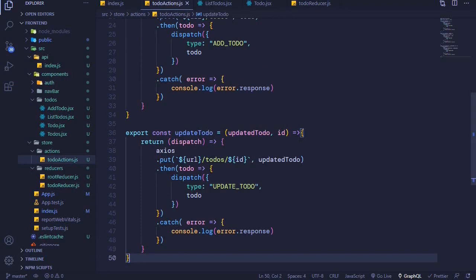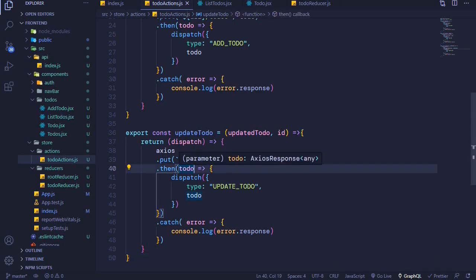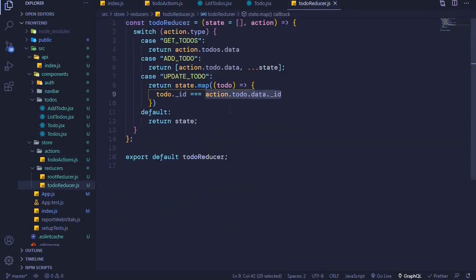Okay, so remember when we perform a then method here, this todo is the already updated todo, but it will have the same ID as the todo that already exists in our state. And remember what we are trying to do here is to update our state so that our UI can correctly also update. Okay, so if todo._id is equal to action.todo.data._id, we can use the question mark here, which is our ternary operator.